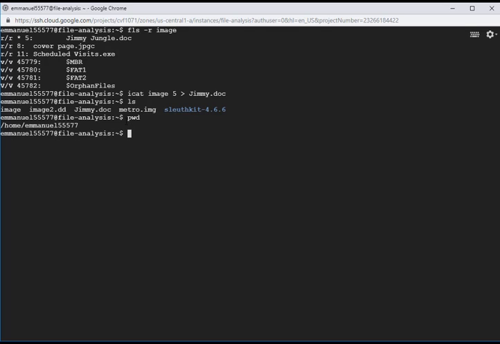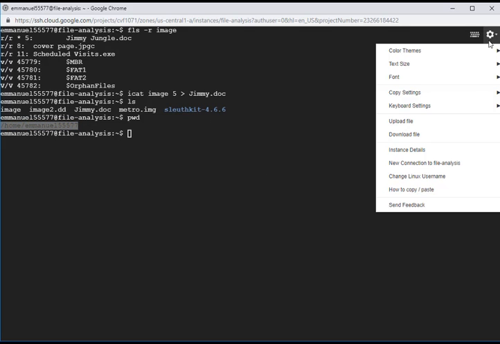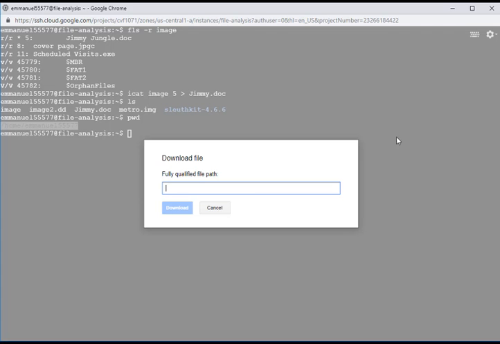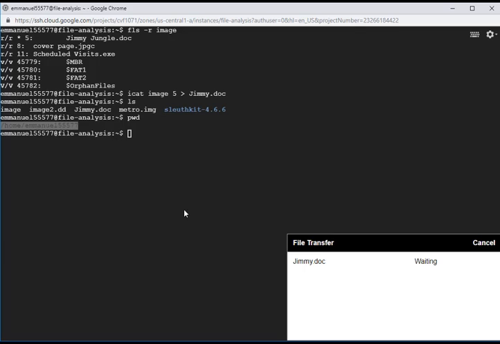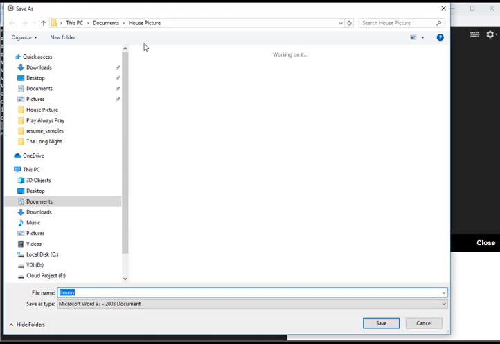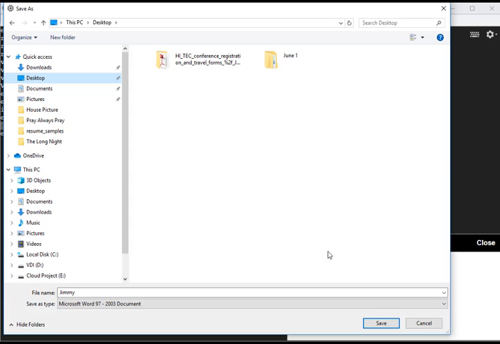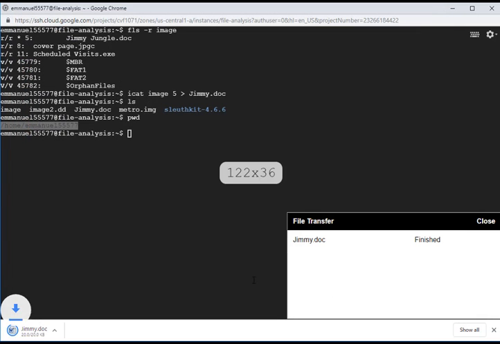I can easily download this file and examine the content of this file. If I want to do that, I'm going to run pwd, which is my present working directory, copy this, and I'm going to come over here and say download, and I will specify this, and type jimmy.doc, and if I do that, I can essentially just come over here and download the file, and it will try to open the file for me.